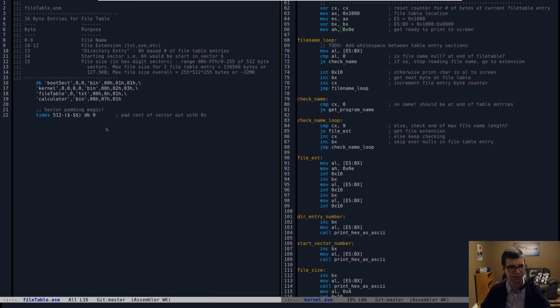So bootsect is 8 characters long for bootsect. We're gonna pad out to 10 with spaces. And we'll just do this: instead of 4 zeros, 4 spaces. This just makes it easier to deal with right now. I might change it later, but right now we don't have to deal with checking a null here to go to check name. We just have to compare if CX is at 9, and if it's not, then we're not really going to deal with it.